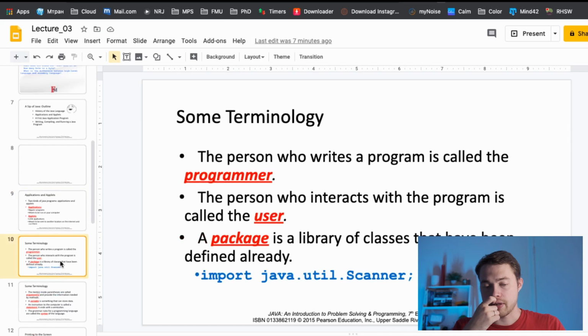Some terminology. The person who writes a program is called a programmer. So you would be a programmer for this class, or software developer, right? A person who interacts with the program is called a user. In our particular case, of course, that's going to be you. So you will be both programmers and users. You'll be solving the programming assignments, writing the code, and you'll also be using that code, making sure it works correctly.